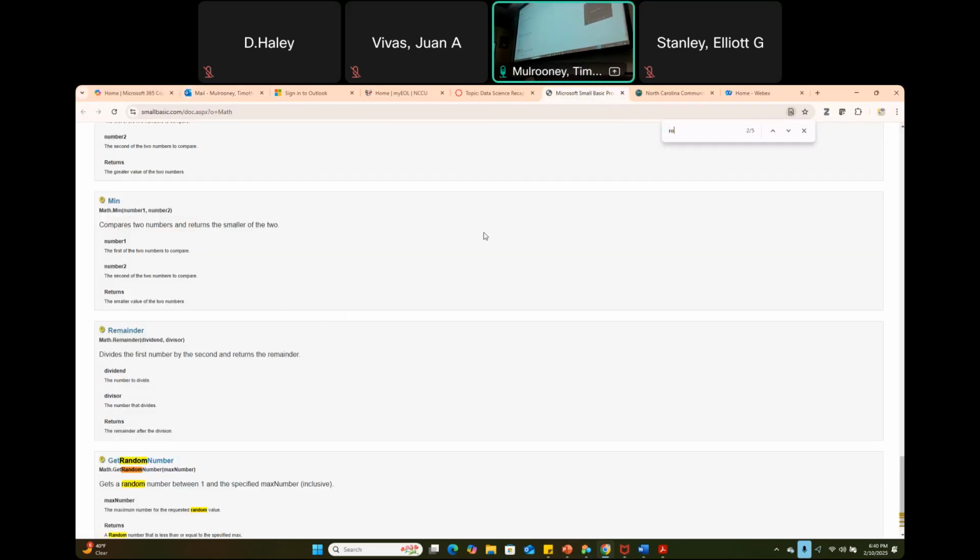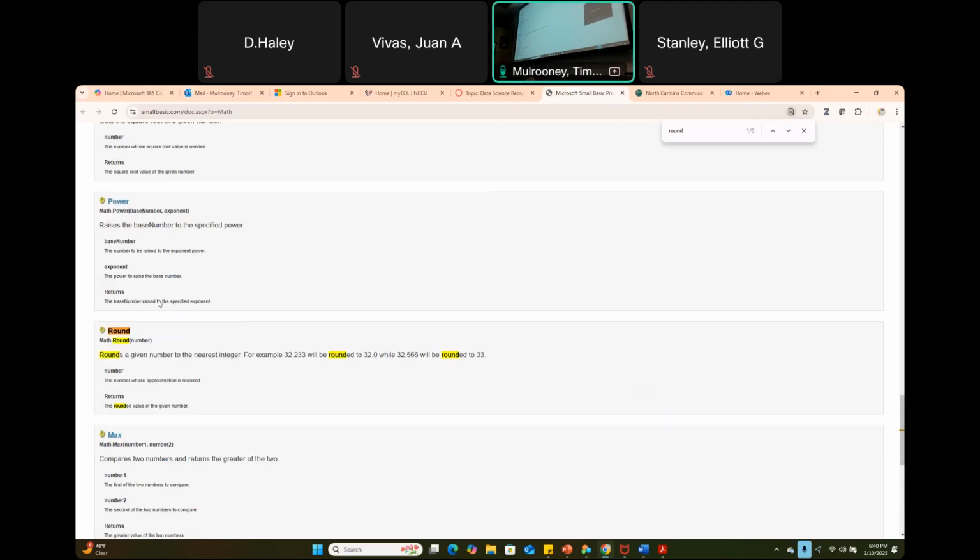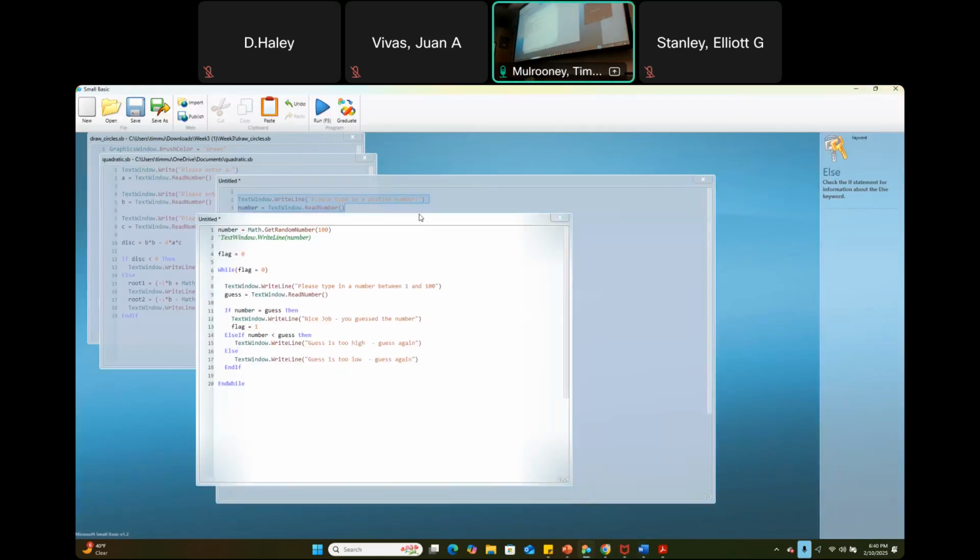I'm going to type in the word round. Look what I have. This rounds a number to a given integer. So if we really want to, we could round that random number. Now, I'm not really sure what's going on with gray.